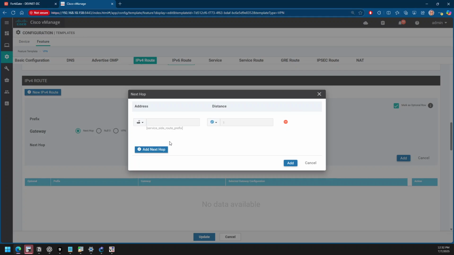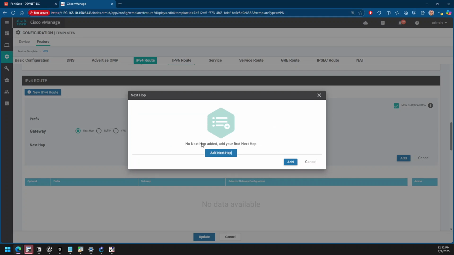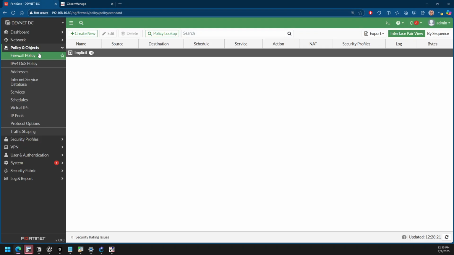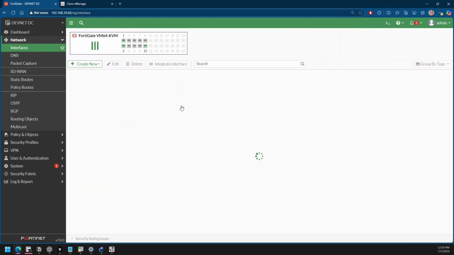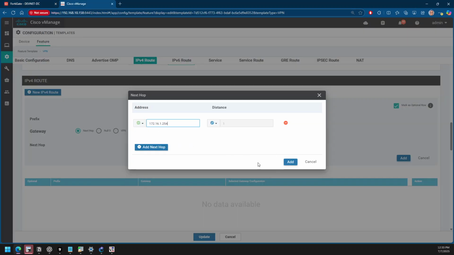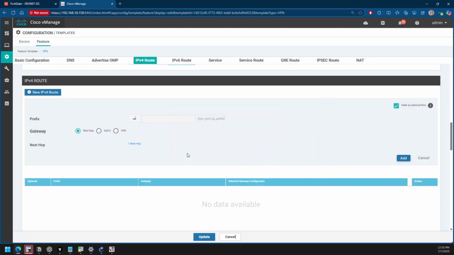I think I need to currently add the next hop. No, so hold on. Let me just do something right. Add next hop address. That would be okay. So let me check the IP address on the, okay, so that's 172.16.1.254. That is the IP address on the WAN interface of my FortiGate firewall. So I'll just click on add, have one next hop, and then the prefix.